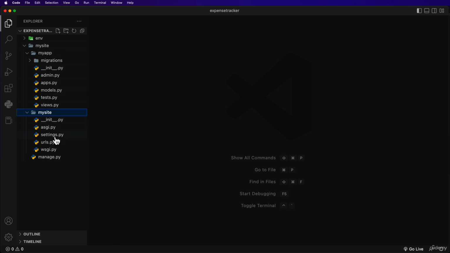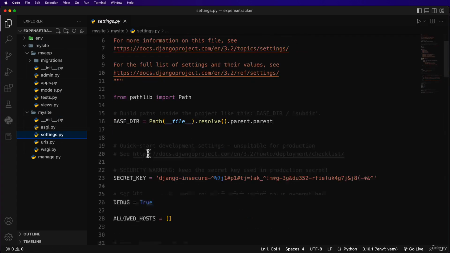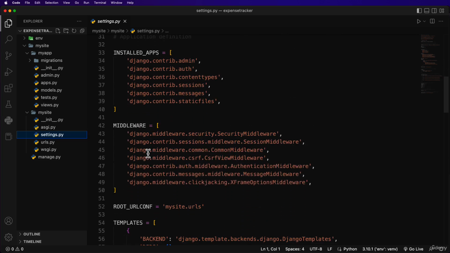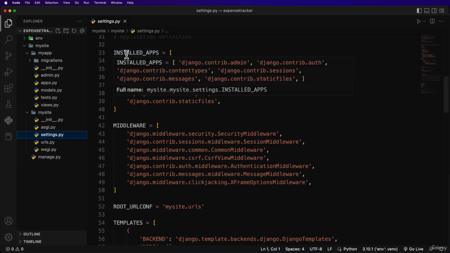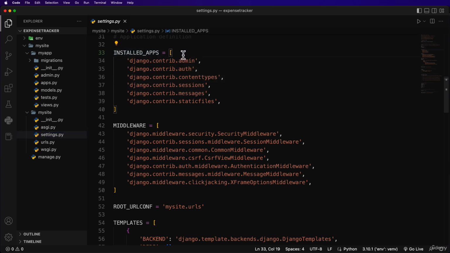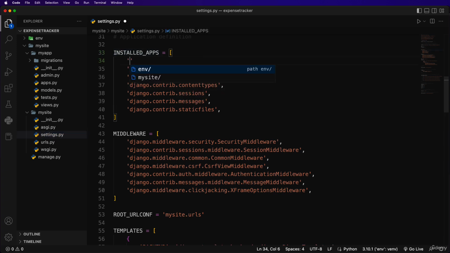Now the very first thing that needs to be done is, whenever you have created a new Django application, you have to include that application in the settings.py file up over here. So as we have created the myapp, we need to include it inside INSTALLED_APPS. So here I need to say myapp. Once that thing is done, we should be good to go.